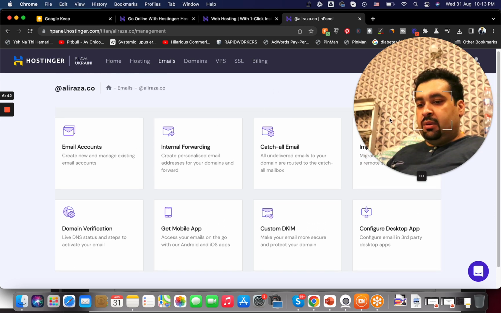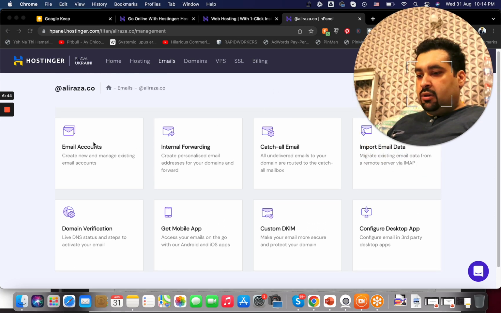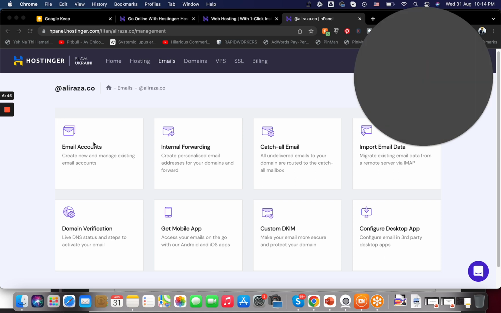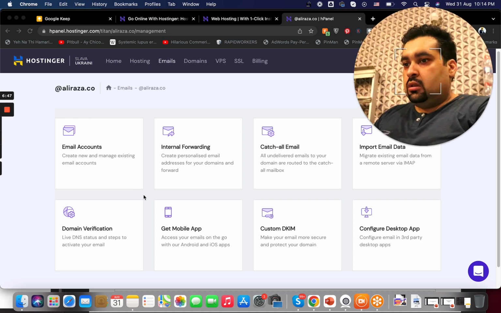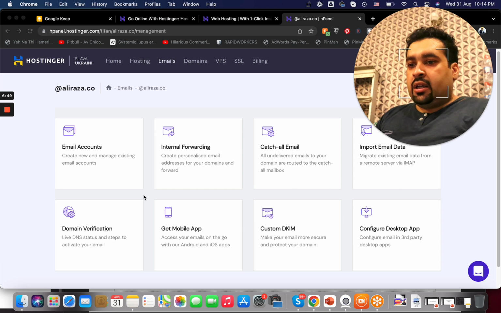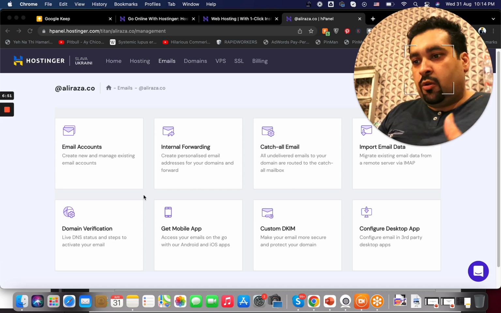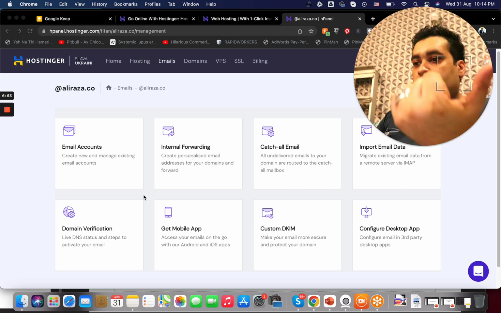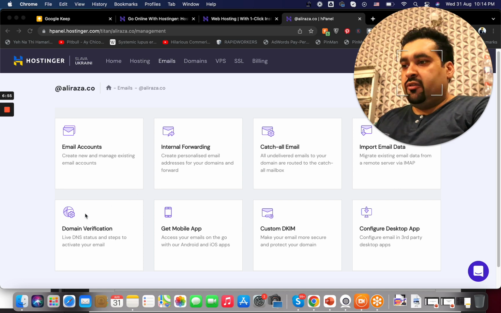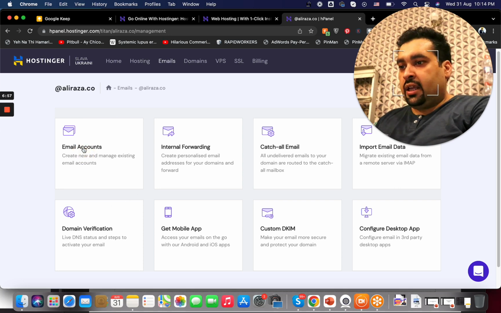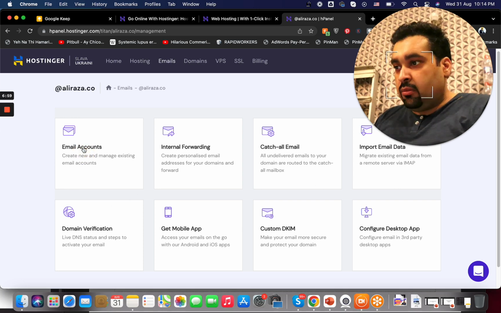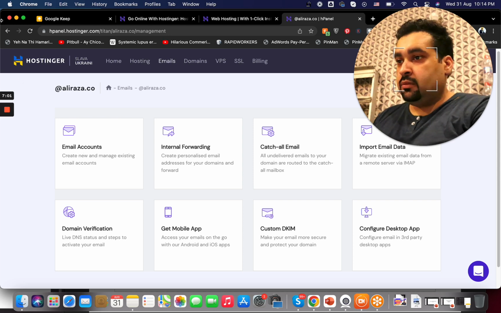Okay, I have email functions here, like I can do email accounts, internal forwarding, catch all email, import email data. If I have to configure to my desktop app, I will have to select from here. Get mobile app, I have every option available here. Okay, I can go on and select the email account, and I can see all my accounts here.